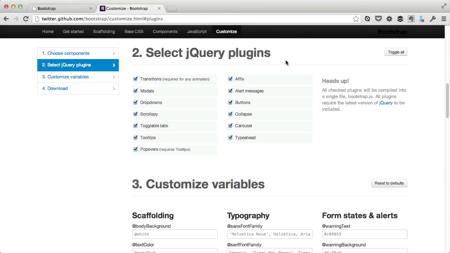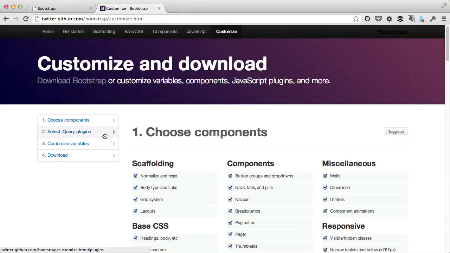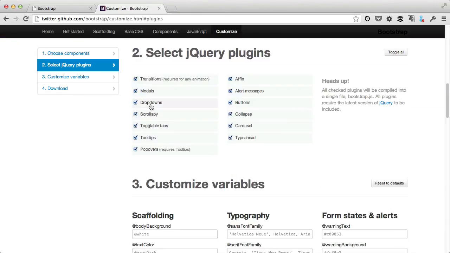The drop-down menus require the dropdown JavaScript plugin, more precisely the bootstrap-dropdown.js file. And this is automatically included in the Bootstrap library if you download it from the home page, from here. But if you're customizing your download, then you must include it from Select jQuery plugins. Just check this little box.